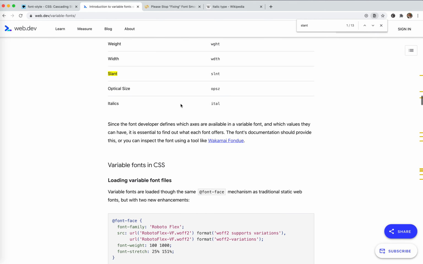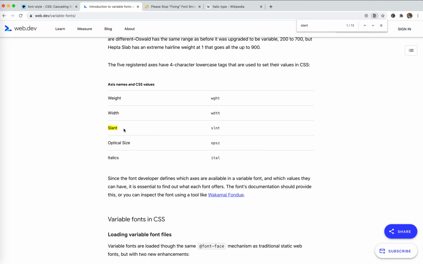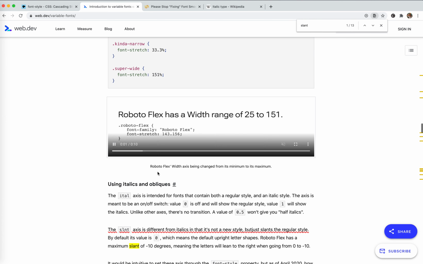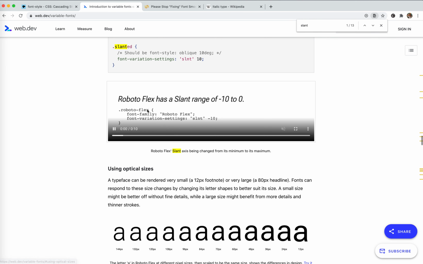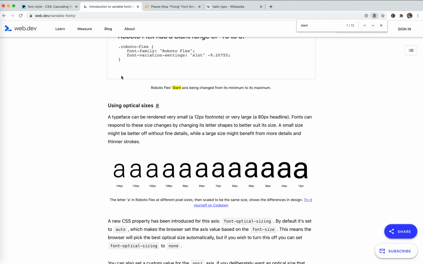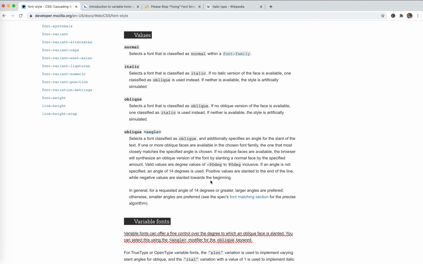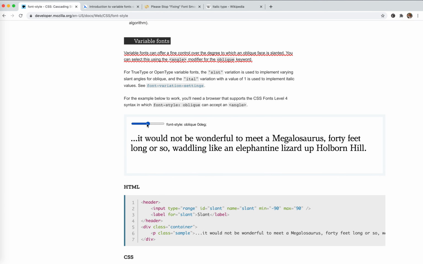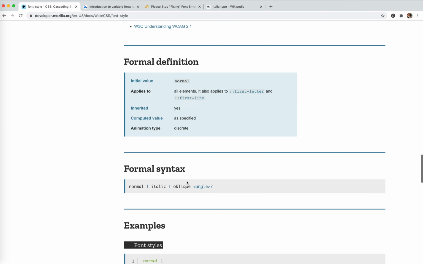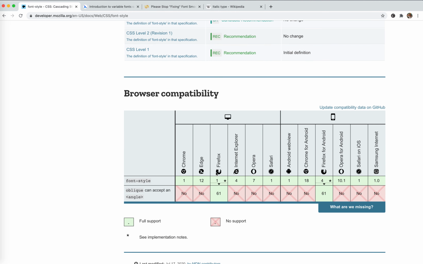For variable fonts, there will be a slant axis, right? So this is for oblique actually. It doesn't change the shapes, but just tilts them. Yeah, this one. You see the angle just changes with the typeface keeping the same. But italic might be different. They have different shapes. So this is italic. So these we could actually use with font variation settings. Currently, font style oblique is not supported on all the browsers yet.